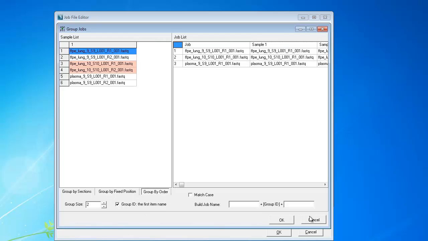Then click Group Jobs. The Group Jobs function is used to separate all loaded sample files into individual jobs for each sample. There are different options for grouping files based on a field or range of characters in the file names, or you can select Group by Order.